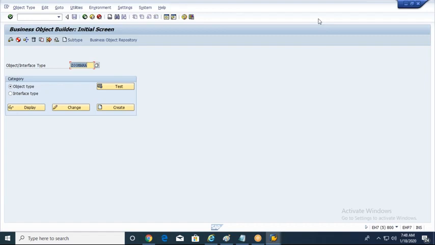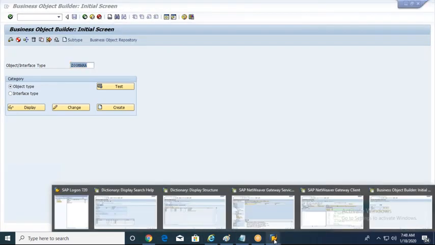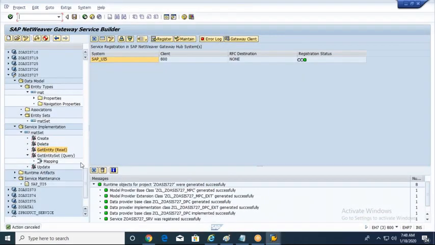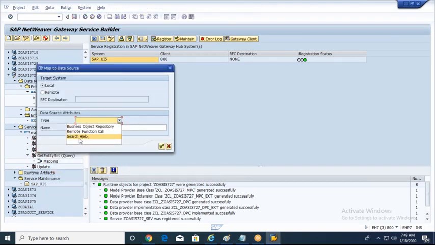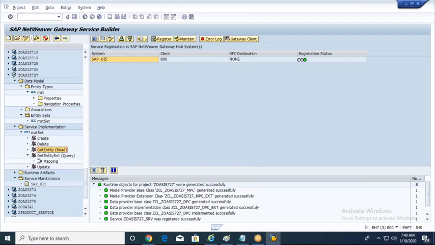But how to map CDS views and all, because in this version we don't find that option because it is not updated. It should be updated with some enhancement pack or some patch. Then you can also see here dictionary view. There if you select the dictionary view, again it has options whether it is ABAP dictionary view or CDS view. So we can also do that, but let me show you.